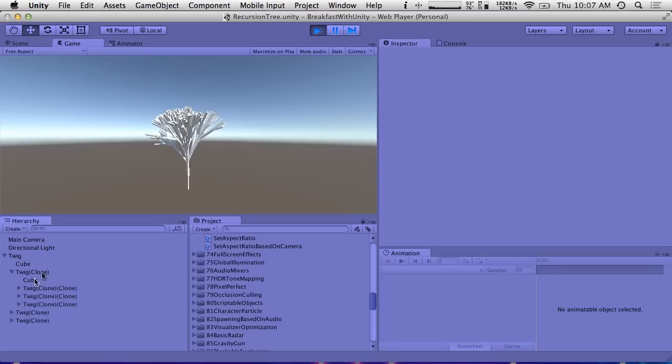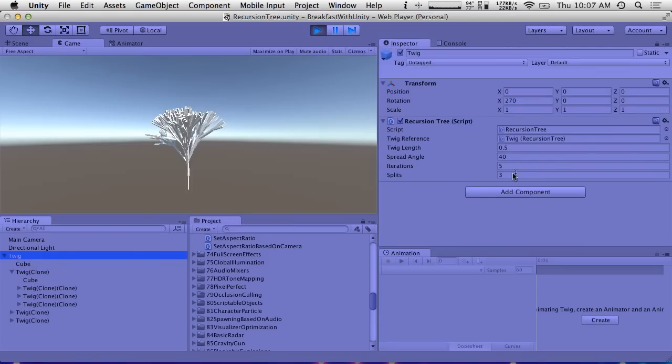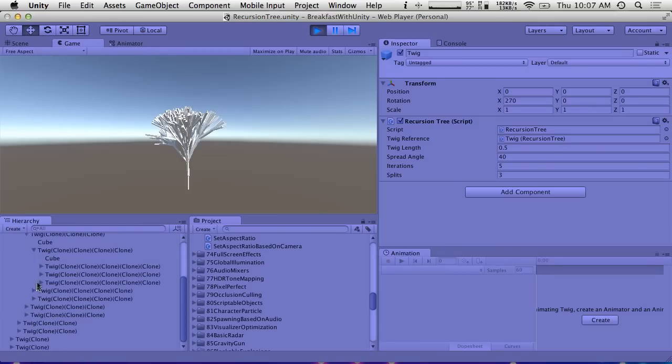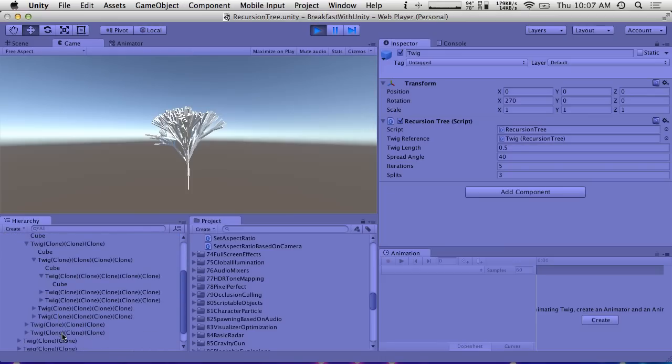And you can see now that we have this twig, and underneath the twig we have 3 twigs. Remember, we've got this set to... what do we got this set to? We've got this set to 3 splits, so each one will have 3 splits, and we've got 5 iterations, so this should be 5 deep. And there we go, it's 5 deep. So, actually it's 1, 2, 3, 4, 5, yeah, good.